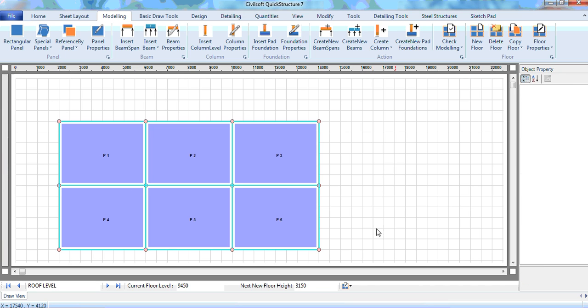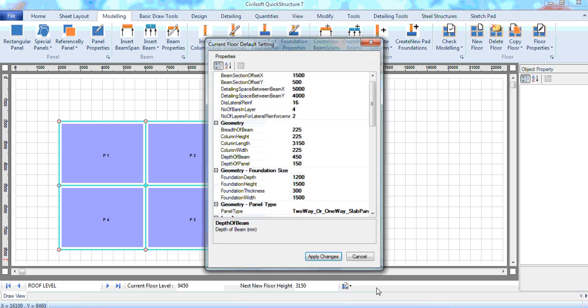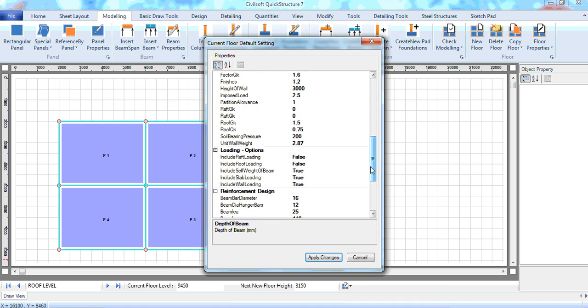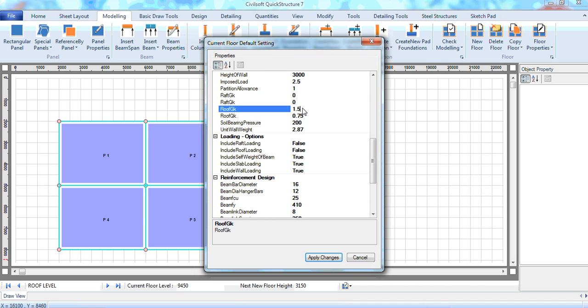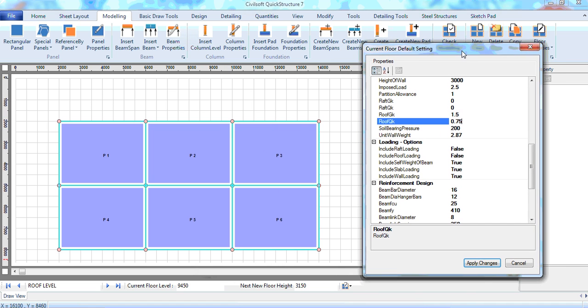Now, before I do the next thing I need to do, if I want to, I can also edit the roof GK and the roof QK. Now, remember, this is the roof GK and this is the roof QK. Basically, what the software does is this. It will see your roof level as an imaginary slab. Then it will transfer whatever you specify as the roof GK and the roof QK, just the same way you distribute loading when you are distributing loading for your slab.